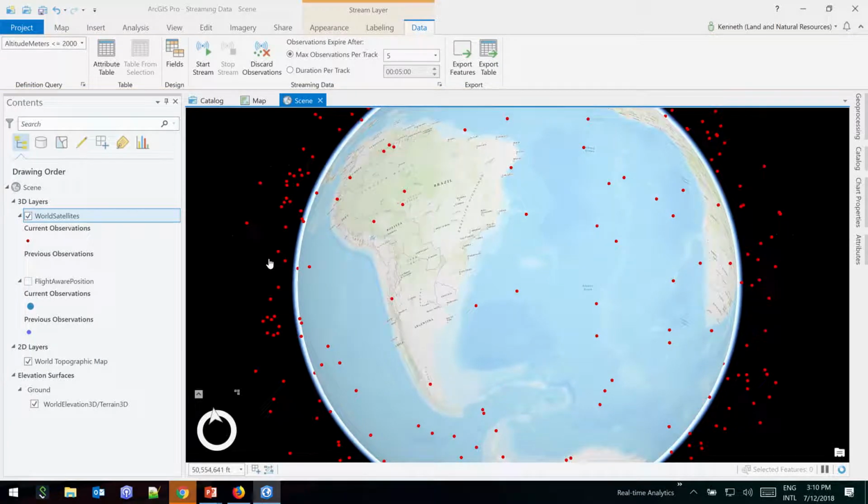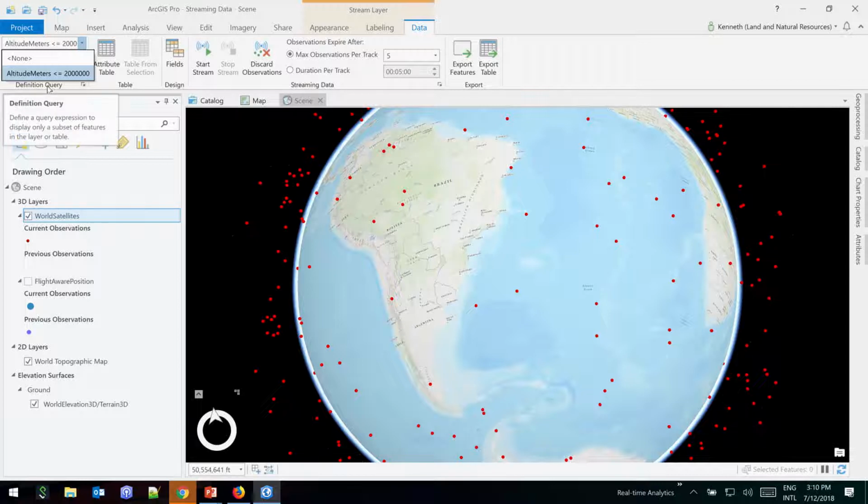All right. So when I click on the stream layer here in ArcGIS Pro, and I go to the Data tab, I have a few extra controls that are available to me by virtue of the fact that I'm working with a stream layer. Now remember, one of the first things I did was set that definition query, and here we have a list of all the definition queries that are part of that layer.